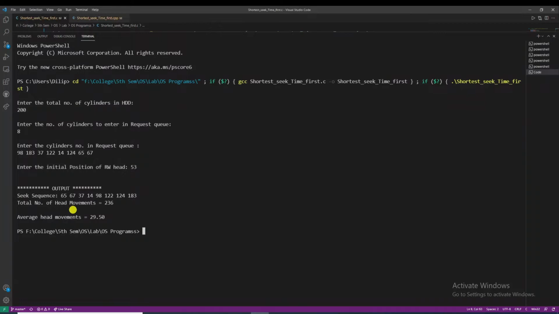Now the total number of head movements was 236. That means 236 cylinders were traversed, and the average head movement will be 236 divided by the total number of requests. The total number of requests is 8, so 236 divided by 8 is 29.50. I have printed the answer to 2 decimal places. So this is my input and this is my output. I hope you have understood the format of the input and output. So now let's proceed.